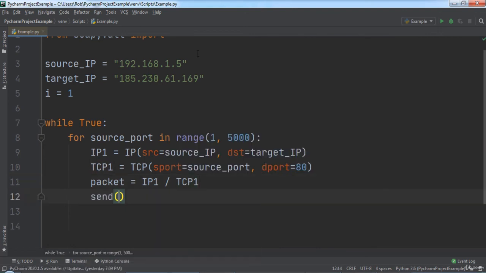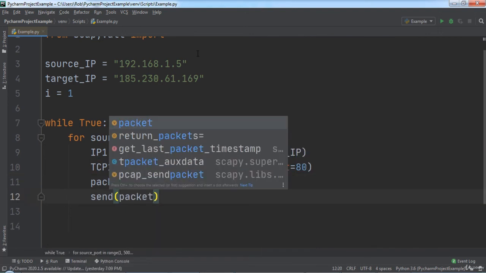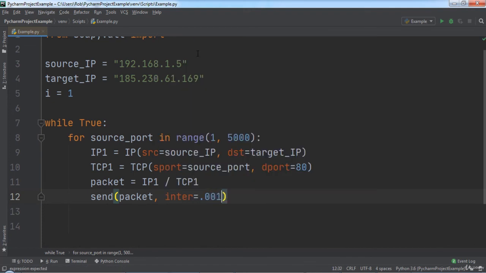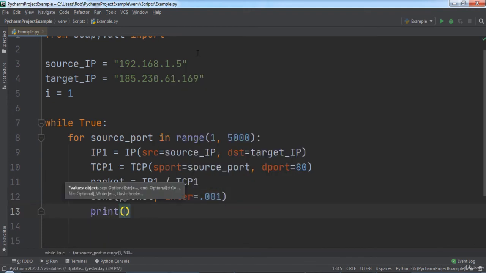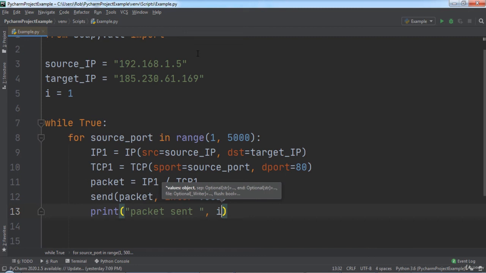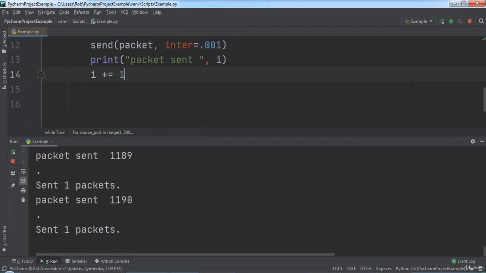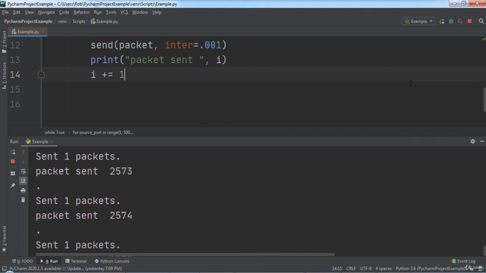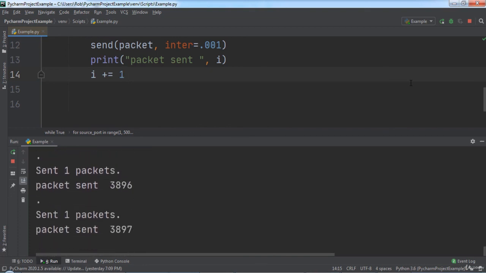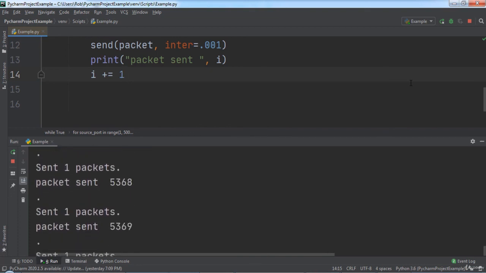After that, we will have a variable named packet that we set equal to IP1 divided by TCP1. Next, we will call the send function and pass in packet as the first argument and set inter to 0.001. Then we will print out that the packet was sent, followed by the value of I. Finally, we will increment I by 1 by using the plus equals operator. When we run the code, notice that it spams the website with packets over and over, thanks to the code that we wrote. This is an example of how we can perform a denial of service attack using Python code.